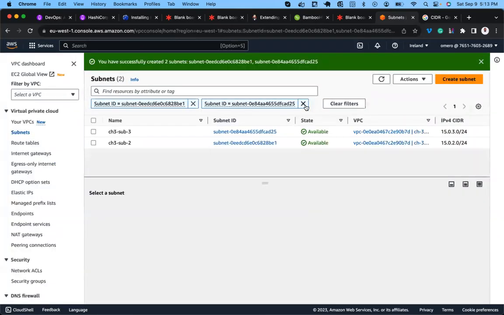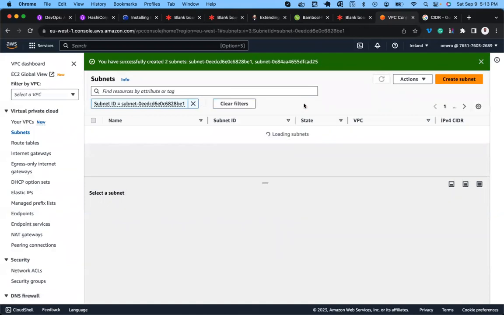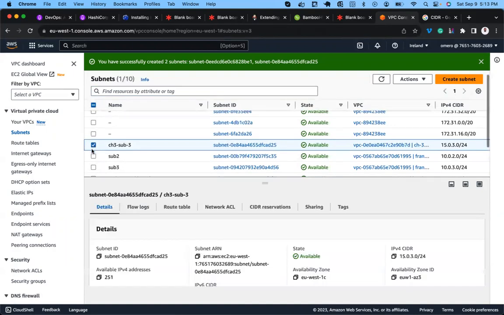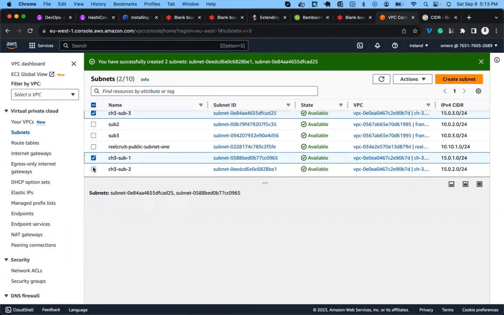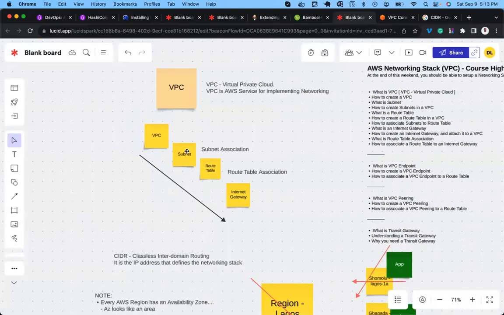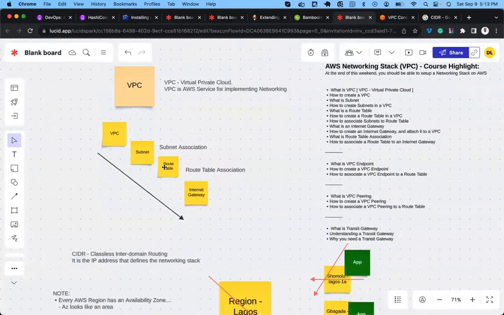I have created these subnets. So these are my subnets. This one and this one. Good. Let's go back to our whiteboard. So where are we? We've created the subnets. Now we need to create a route table. In most organizations, you want to create like 3 private subnets and 3 public subnets.